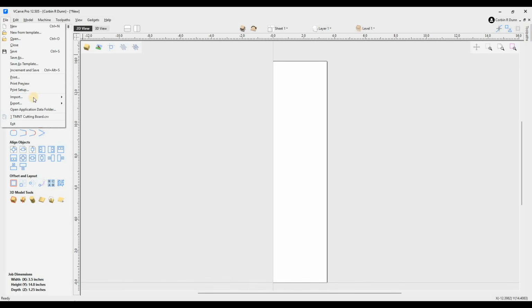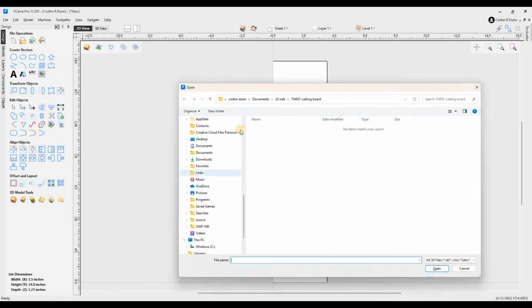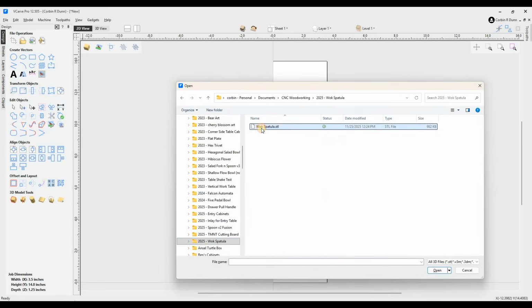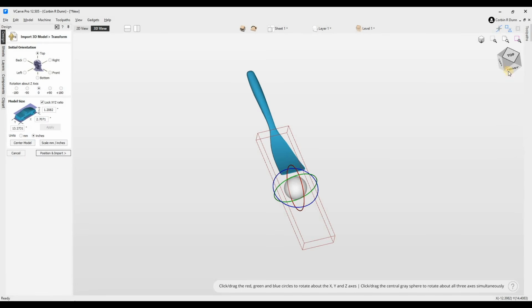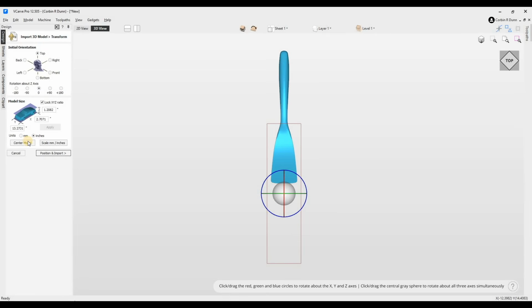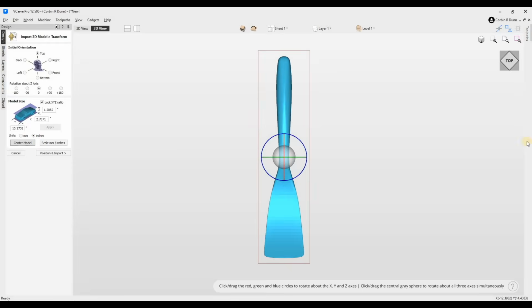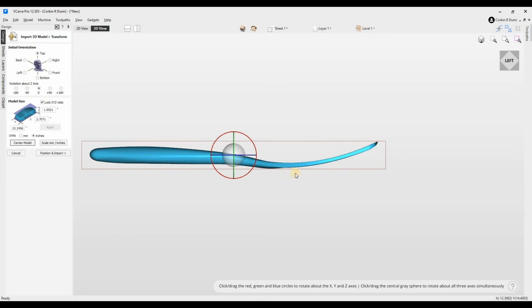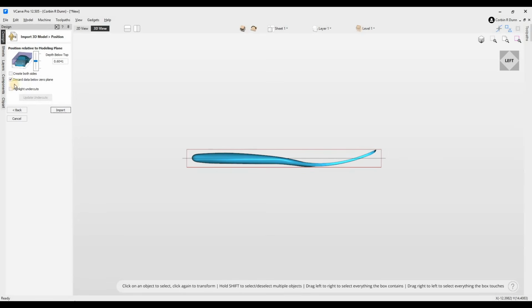So let's import a 3D model. Let's find out where I put it. All right. Now let's just go ahead and center it. All right. Barely fits in there. Okay, I think that all looks good. Create both sides. Overcut distance doesn't matter.